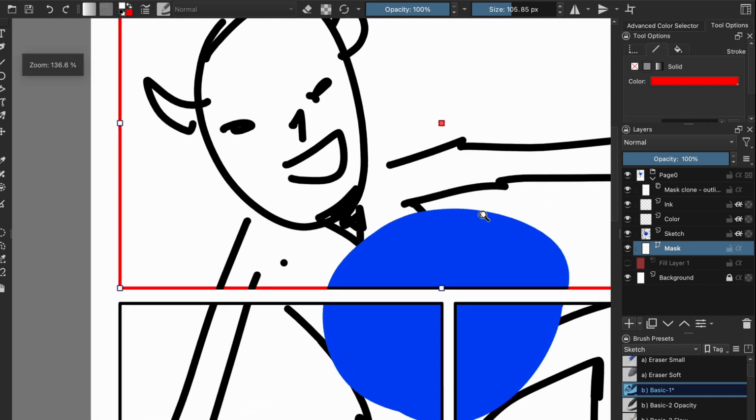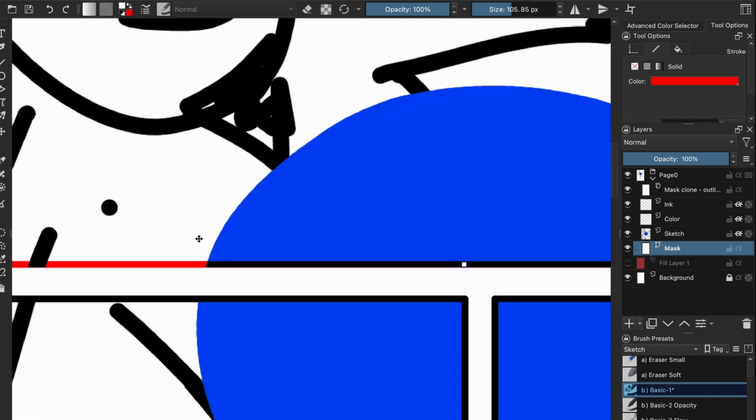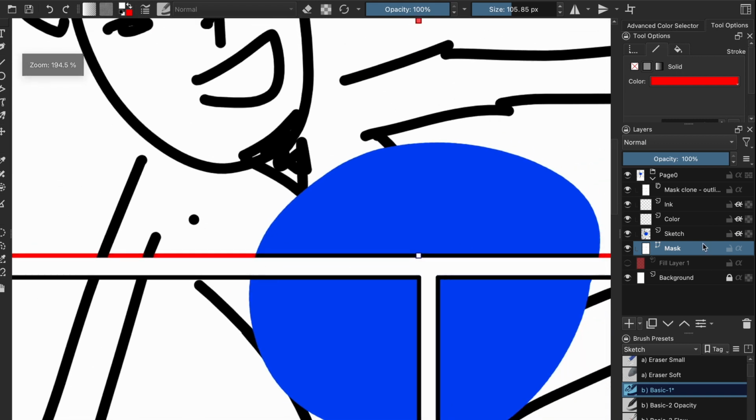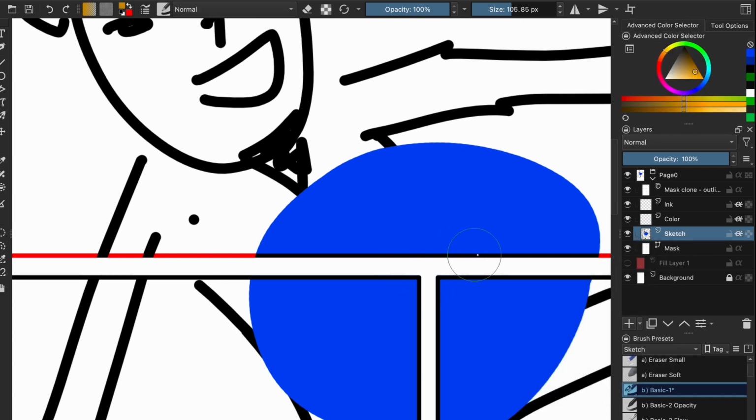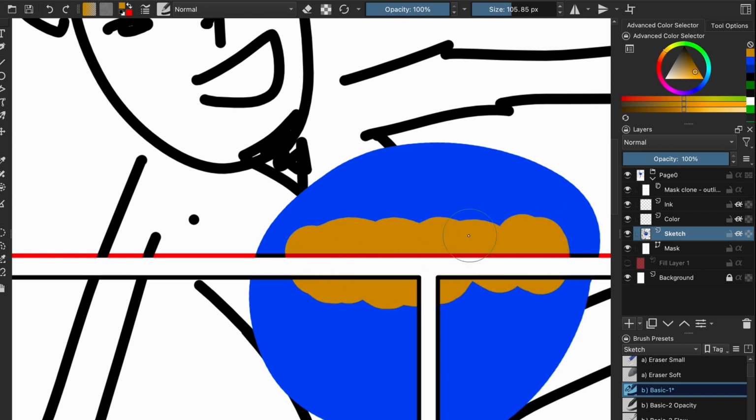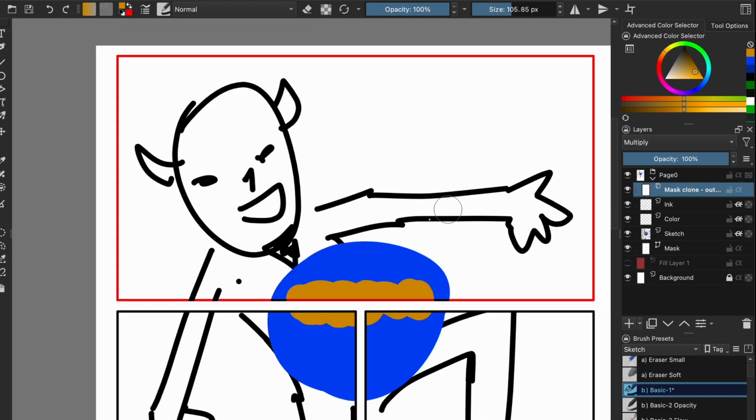Okay, that's not cool, right? We have the red color here, and then this black color. So that doesn't work out. Let's try something else. I'm going to pick another color here, and I'm going to draw in my sketch layer. Whoa, that's not cool. That's not cool at all. Okay, but why is that happening?